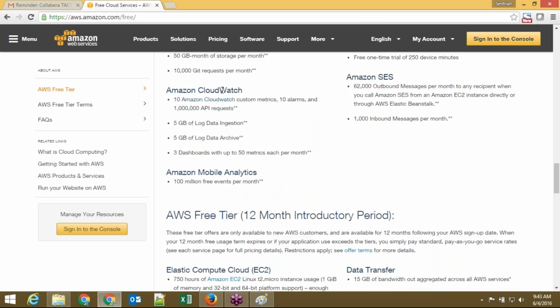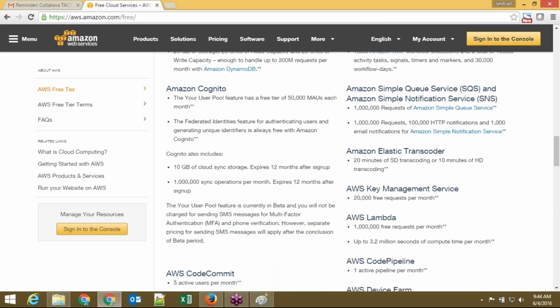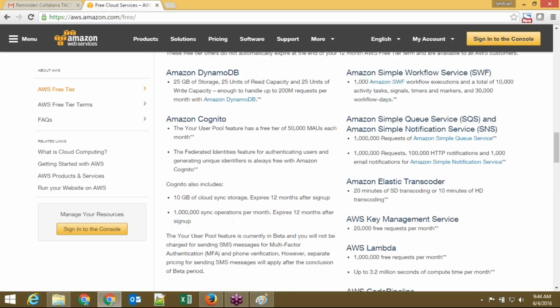You can see CloudWatch is there, and you can also see 5 GB of log data ingestion, 5 GB of log data archive, 3 dashboards, and other different things. Again, this has a limit, but still you can use it.